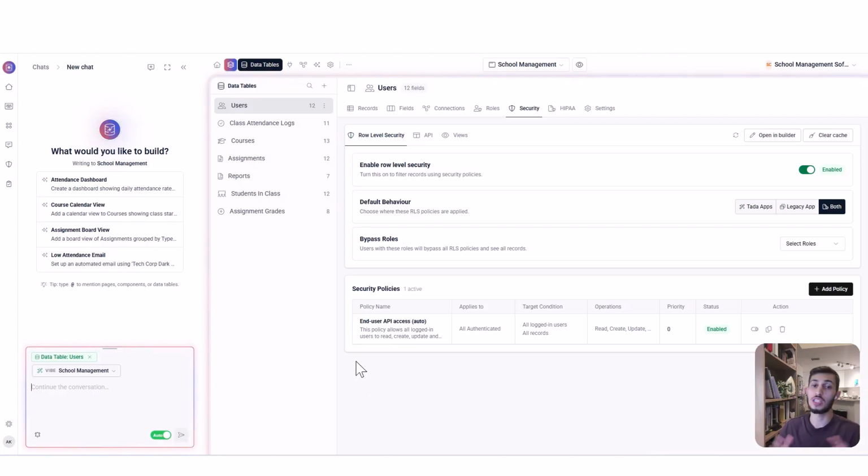So I hope that's been a good overview of what it looks like to build an app from scratch and connect your Tadabase app to the Tada AI Studio. Enjoy building, it's a lot of fun. And let us know if you have any questions.